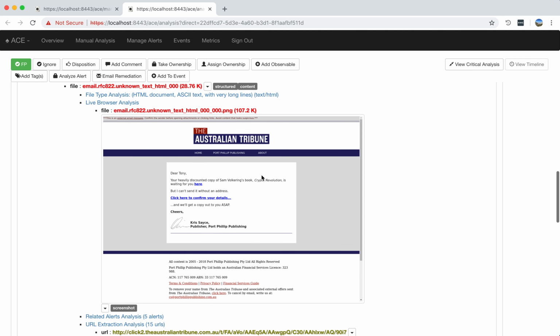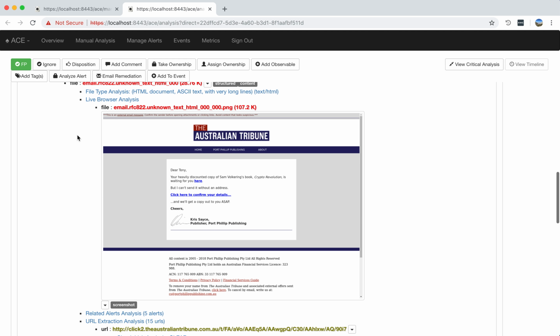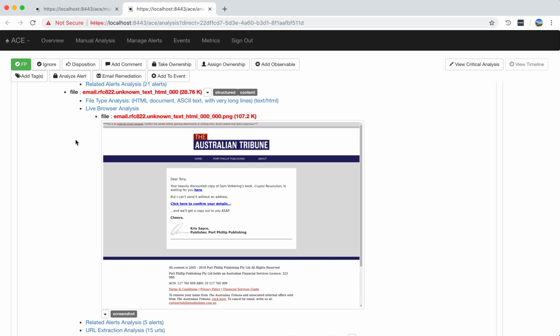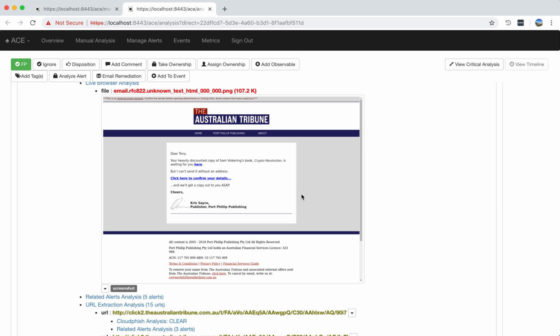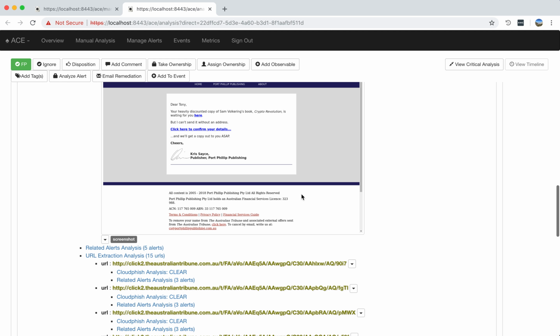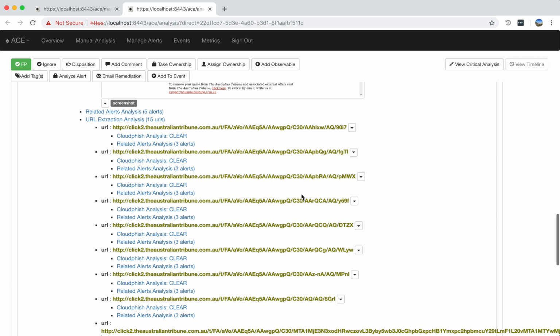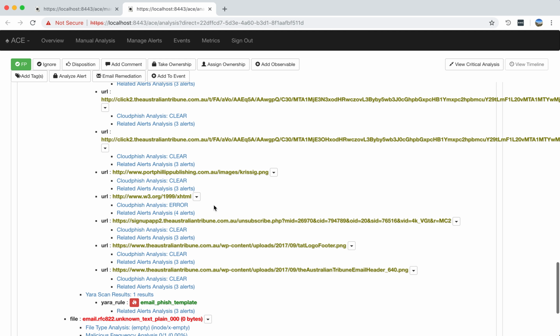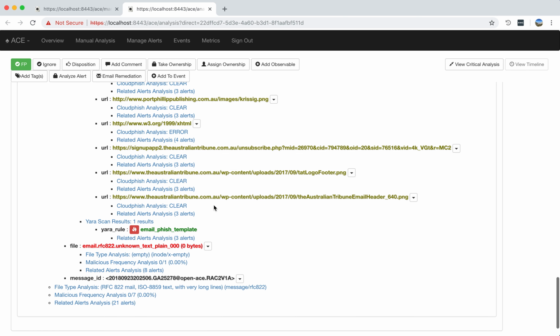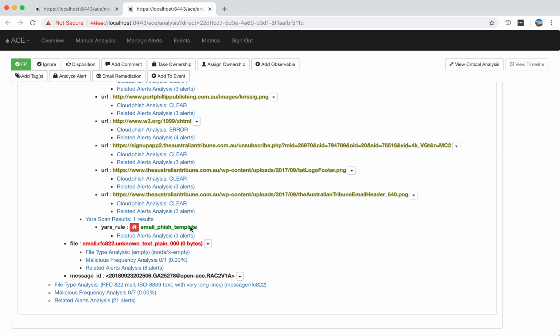ACE has a live browser analysis module that will actually render any HTML it's given. In this case, it rendered the HTML in the email body, and we can see here that it looks like it's from the Australian Tribune, something about a crypto revolution. Looks kind of spammy, and these are all the links that ACE pulled out of the HTML, and it hit on an email phish template Yara rule.